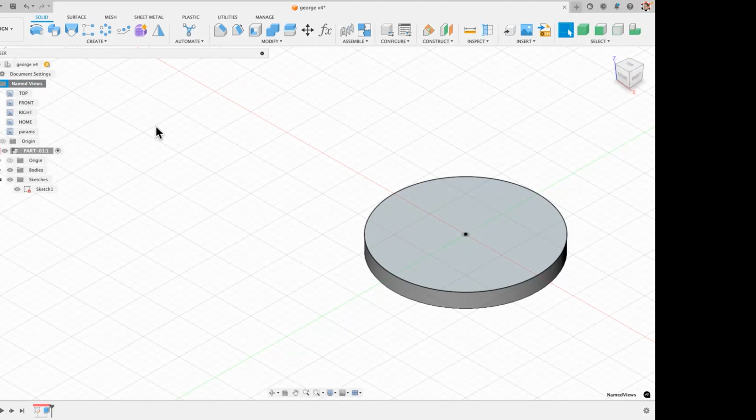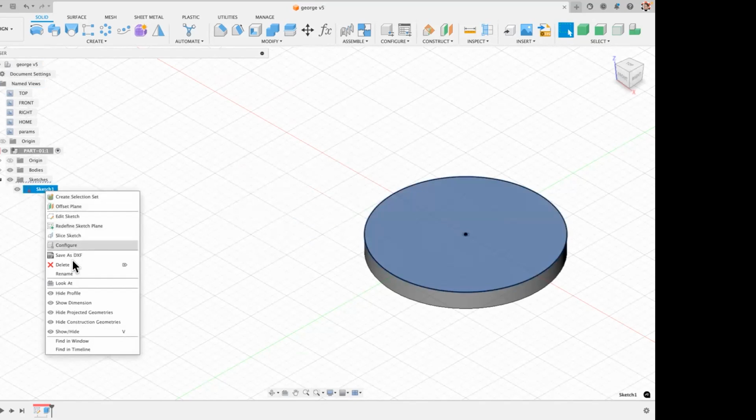I renamed it params for parameters. And if it doesn't like it, you can right click and say rename. Yeah, I got params now too. Cool. And I'm going to save. Control S, enter. Save early, save often, or forever hold your peace.